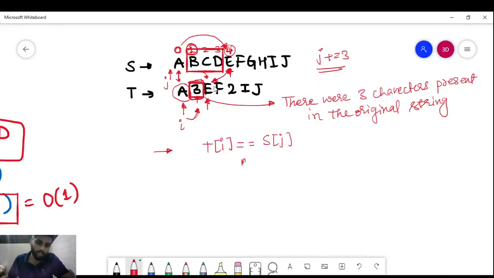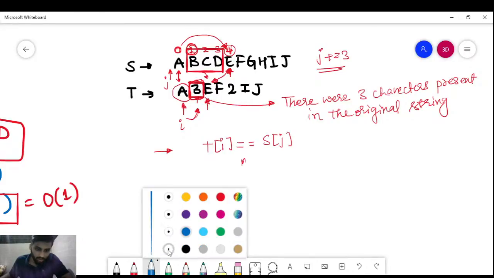So this is the basic thing. This is the only thing which we have to notice here, that if we encounter any number, then in the original string we just have to skip those many characters, right? So this is the thing. Now let me take another color.